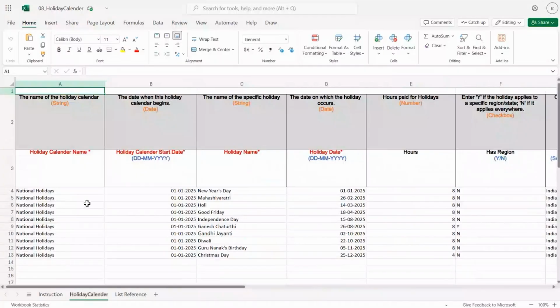The Holiday Calendar sheet begins with the Holiday Calendar name field. This is where you provide a unique and descriptive title for your holiday calendar. Examples include National Holidays, Corporate Calendar, or HO Calendar. This name should clearly identify the purpose of the calendar. If you are updating an existing calendar, you should use the same name to apply the changes.